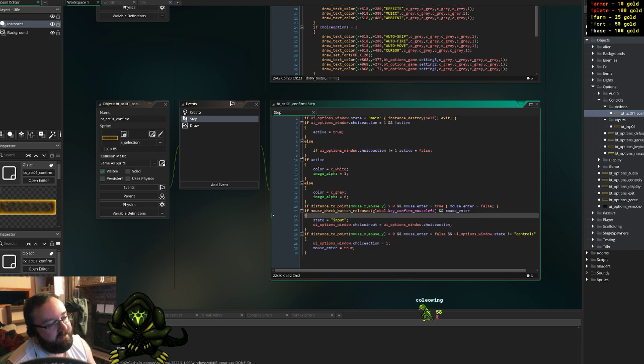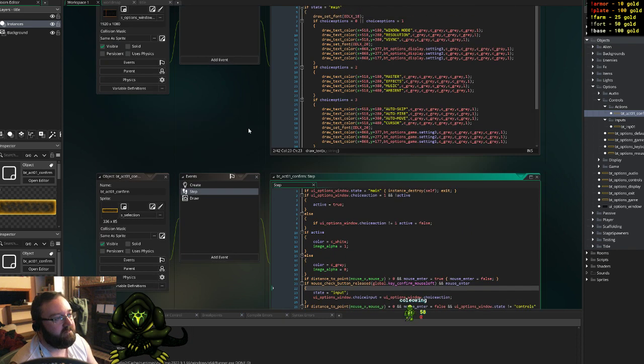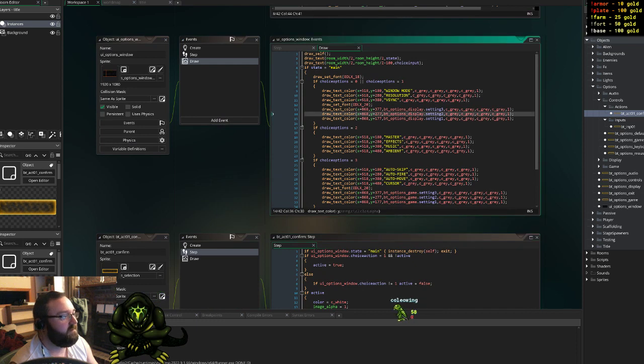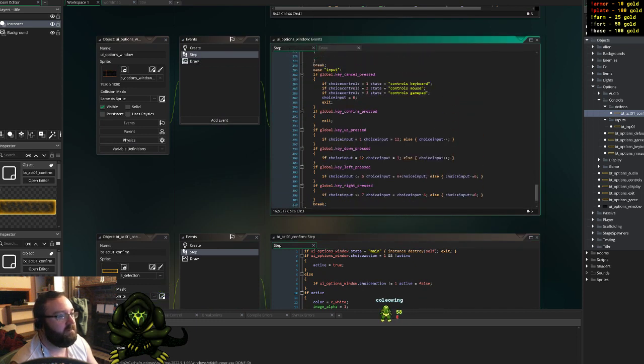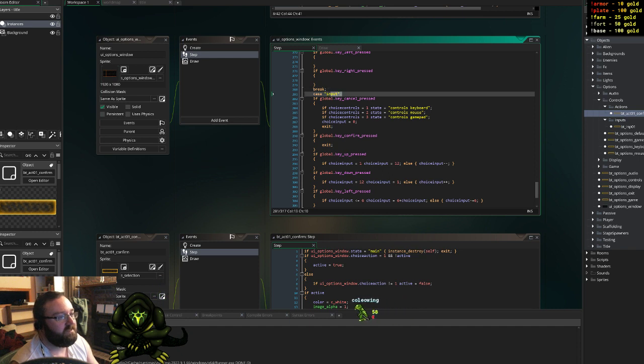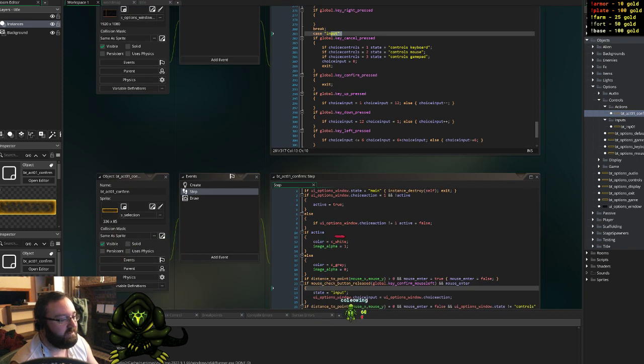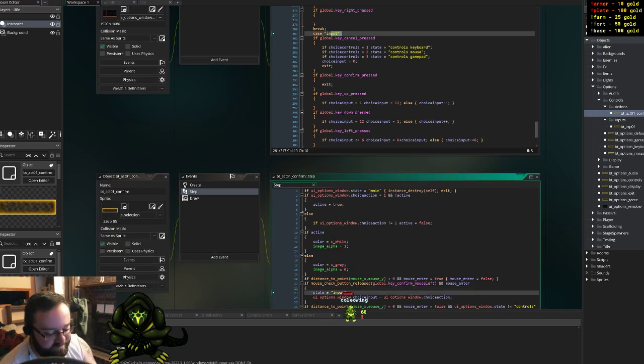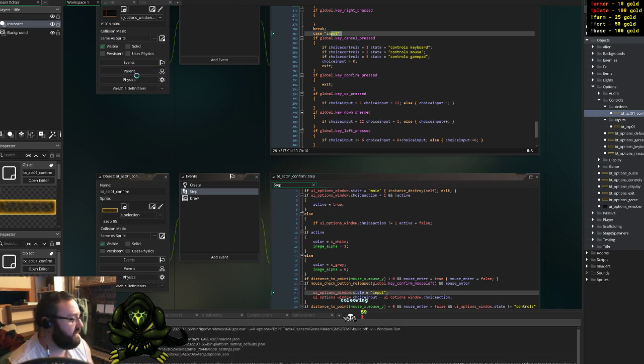Alright. If mouse button released, global confirm mouse left, and the mouse is entered, then the state equals input. Input is our state, right? Yes, input. So I've set the state. UI options window state equals. Oh wait, did I do that? Is that what I did wrong? Yeah, I put state. Okay, that's the part I'm missing. UI options window state equals input. And then choice input equals the choice action. Okay, so that should have fixed my problem. Let's try it again.